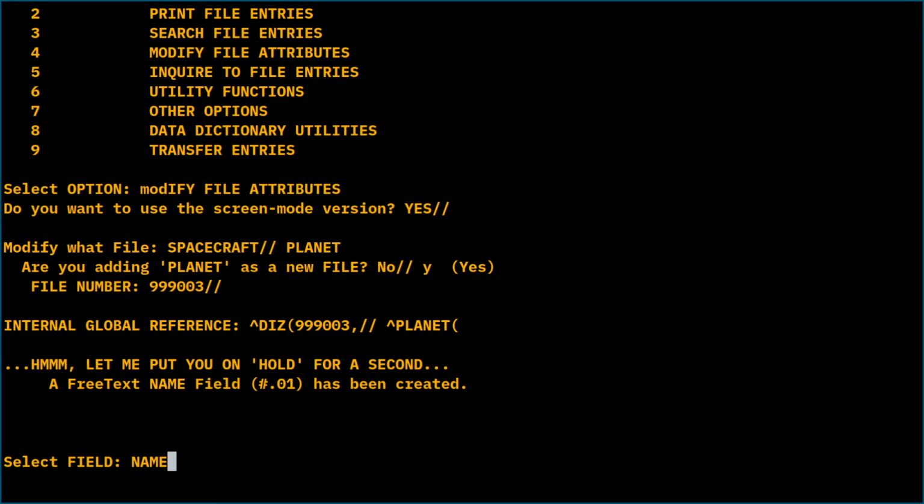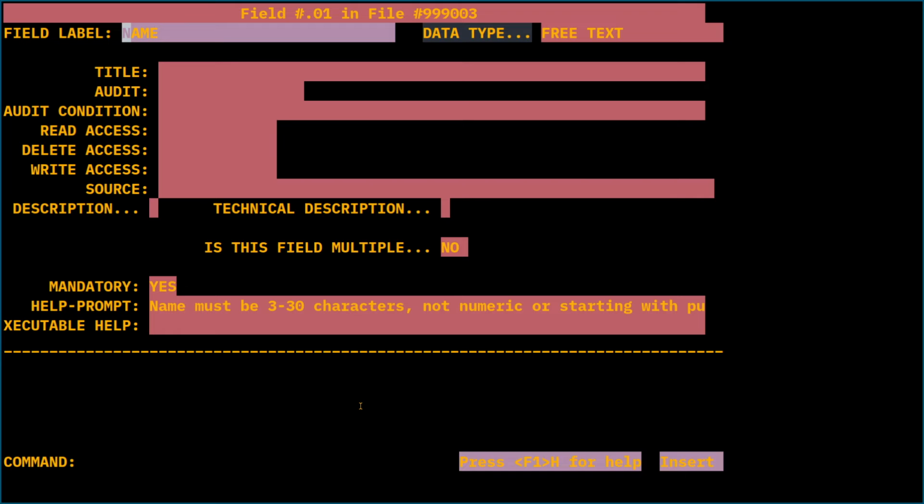I want to edit that name field. Now this time you can see it popped up a form. So this is what the full screen field editor looks like. Instead of asking me question by question, I can just start filling out the form. If you hit enter, it'll move through the form in the developer specified order, and it will trigger any actions that need to be taken on fields that you move through.